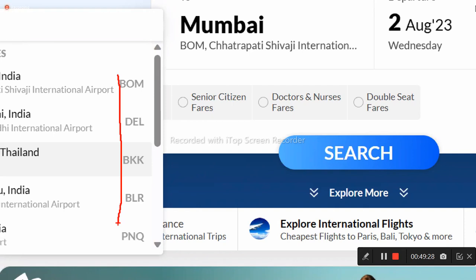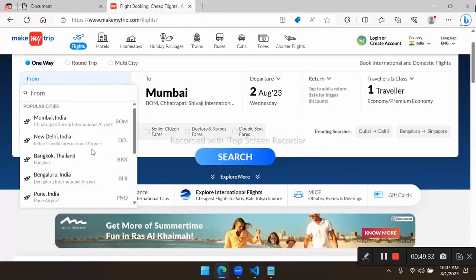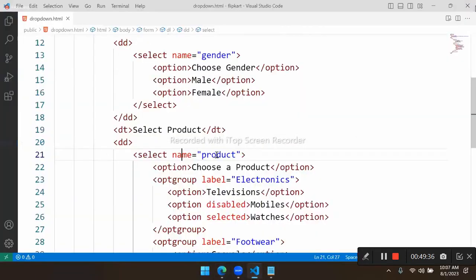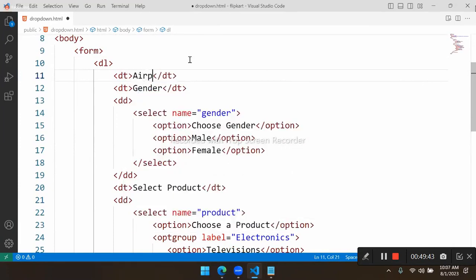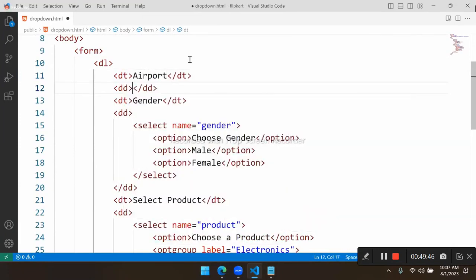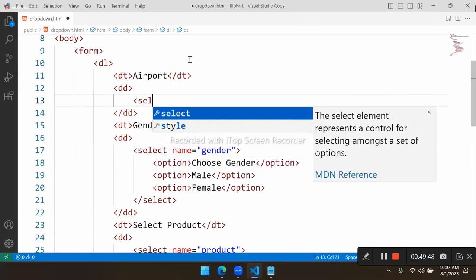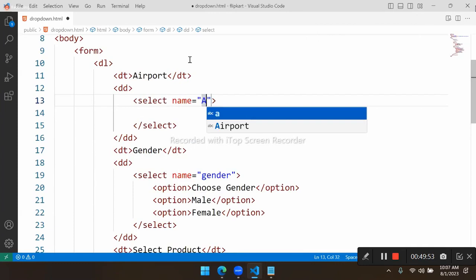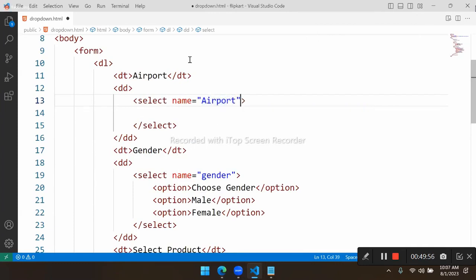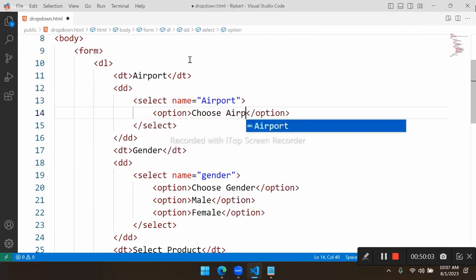You are showing something and you are submitting something else. How is it possible? For example, you see here, I am writing an option. Let's say at the top, I am giving the airport data definition. So here we will put a select and we will give a name as some airport. And here we will put an option, and the option is, suppose, choose airport.